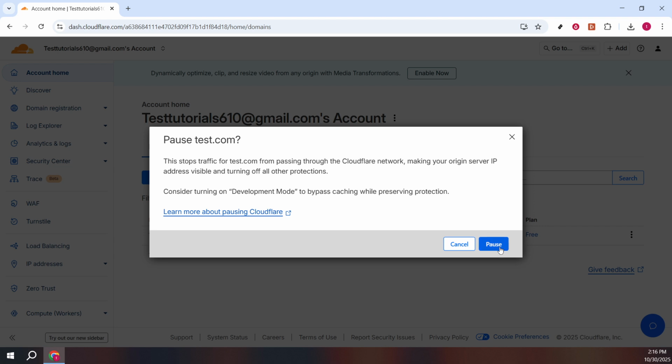Finally, you'll be prompted to confirm your choice by clicking on the pause button. Doing so officially pauses Cloudflare for the chosen domain. Remember, you can reactivate Cloudflare simply by going through a similar process and choosing to resume it when you're ready. And that's all there is to it.